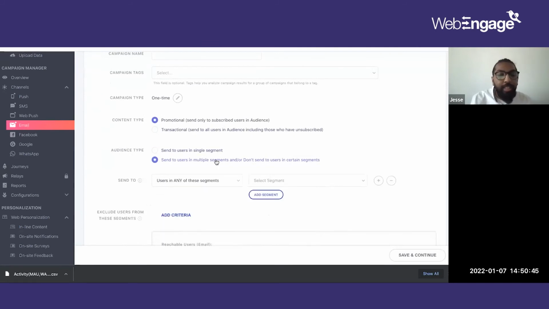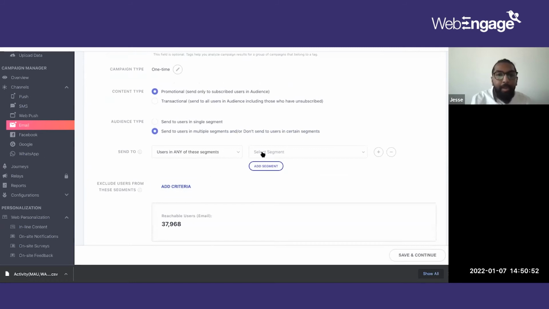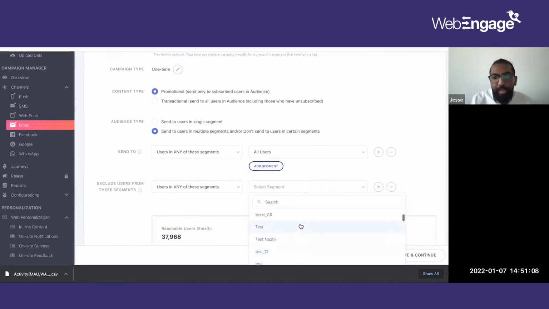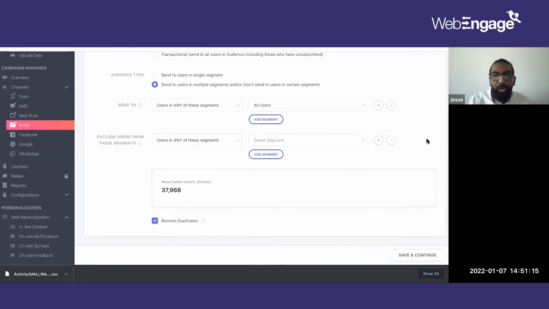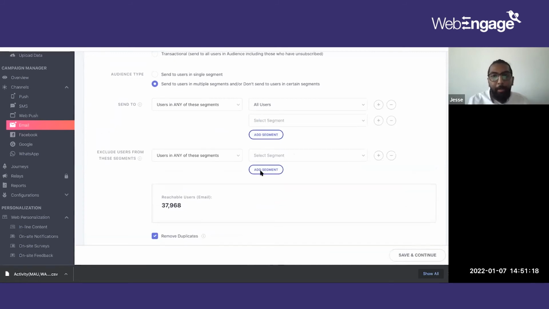Remember, I had mentioned in the segments where you can include and exclude multiple segments. So what you can do is send the campaign to all users in a particular segment, and also exclude particular users. Say, for example, I want to exclude users from Delhi for a Bangalore campaign. I can create a segment for Bangalore and remove the Delhi people from there. So once you create the segment, all the segments will be populated here in the dropdown, and you can go ahead and select which one you want to include or exclude. You can include and exclude multiple segments as well.